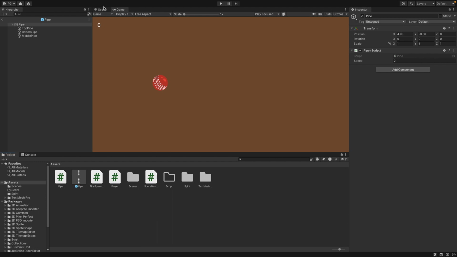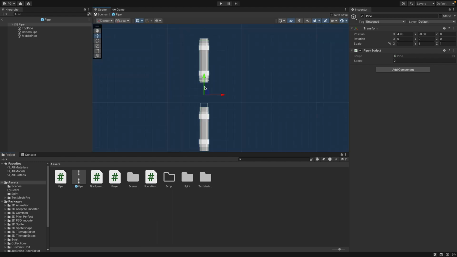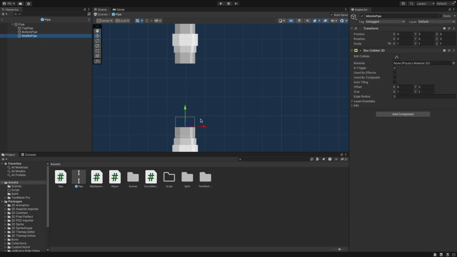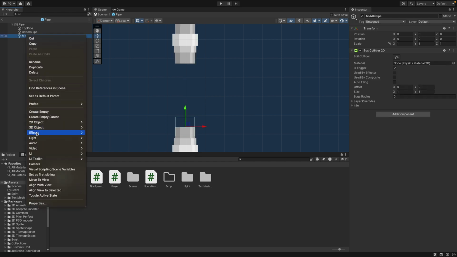Let me open that. Okay, so what we want is, when the ball passes this empty space, we should know, right? If the ball passes, there should be a callback which will call the increase score method, right? To do that, we'll create a new pipe object. Let me do it all over again.